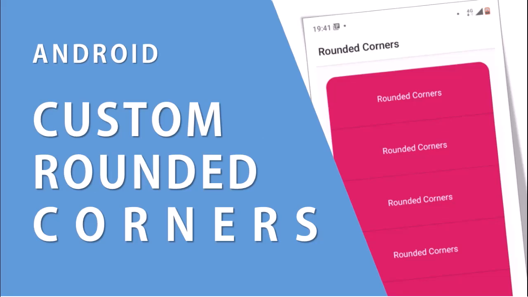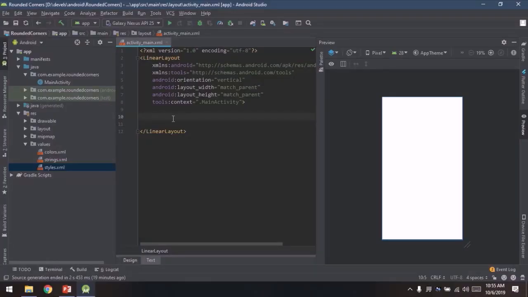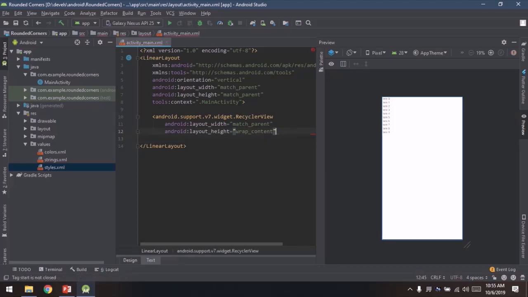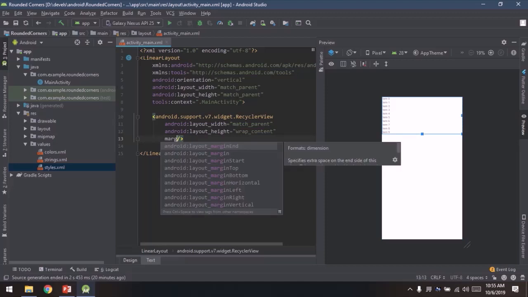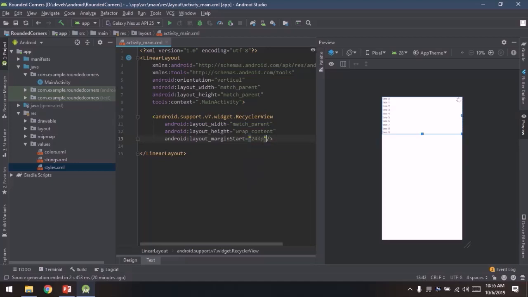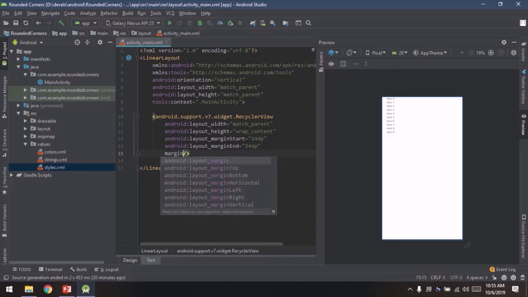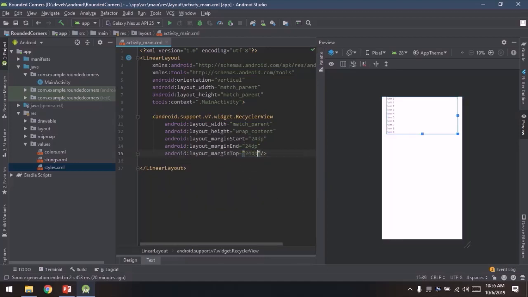Hello everyone. I'm going to show you how to create a rounded corner layout for a RecyclerView item. I assume you already have the project, and currently I'm in the activity main layout. Here I have a linear layout as the root element, and I'm going to have only a RecyclerView item in the activity main layout. Let's give a margin for the start 24 dp and the end 24 dp, and also the top 24 dp.